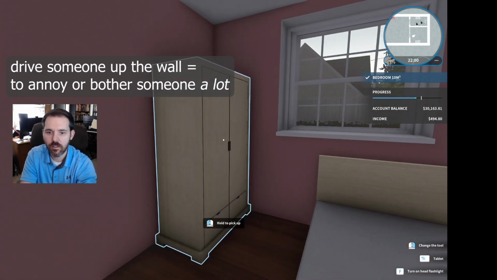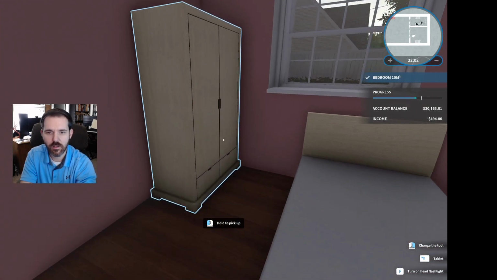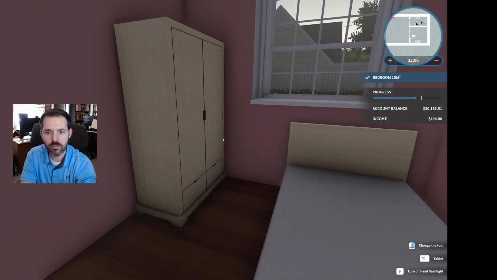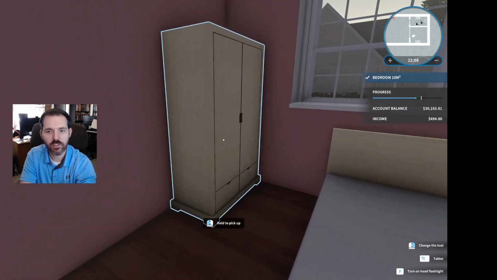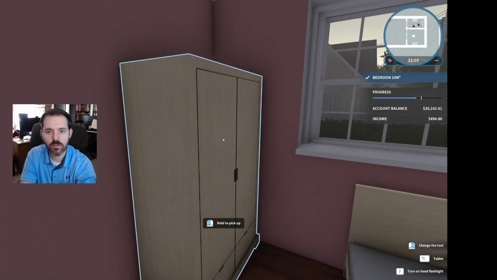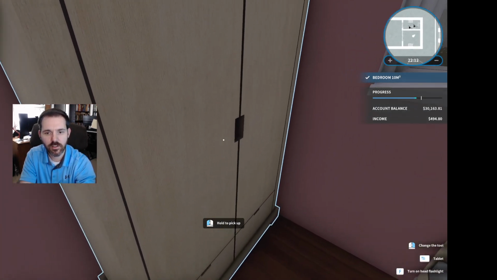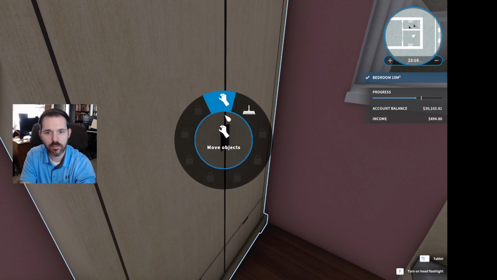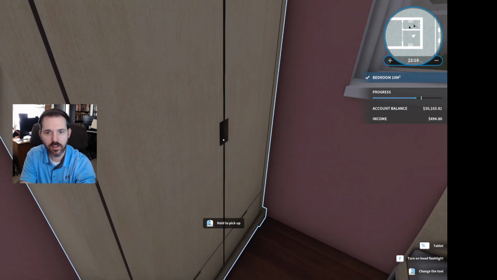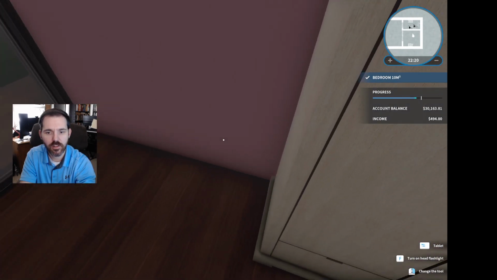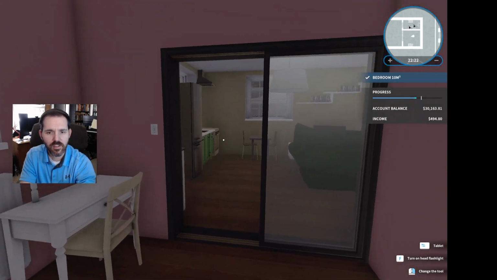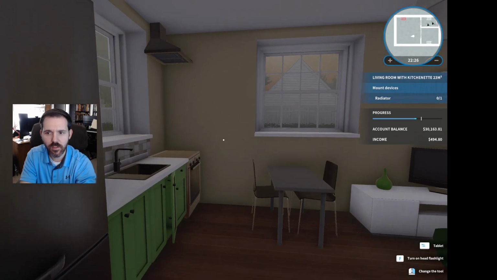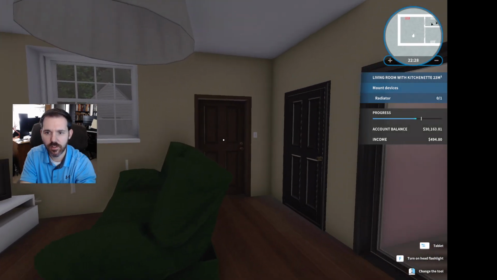Okay. Let's see what's in this little dresser, wardrobe, actually. Let's see what's in this wardrobe. See if it lets me open it. Okay, I guess I can't open it. I can only move it. It doesn't bother me where it's at, so I'm going to leave it. All right, what else do we need to do here?